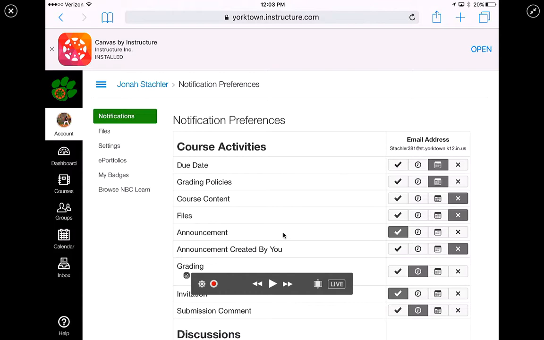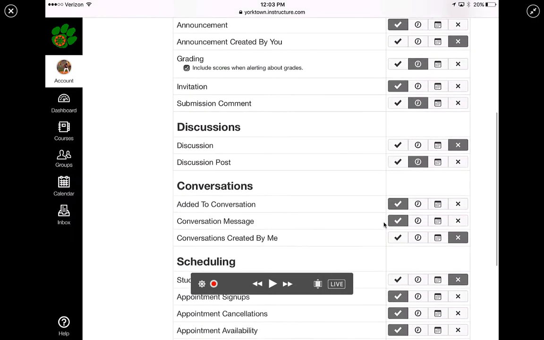Announcements are huge. If your teachers are announcing something, it's probably important. So I would pay special attention to this and decide how you want to be notified. If I had put in a cell phone number for text, I'd have another column here for text messaging, and I could set that for right away as well. Okay? I'm going to skip down here to conversations.